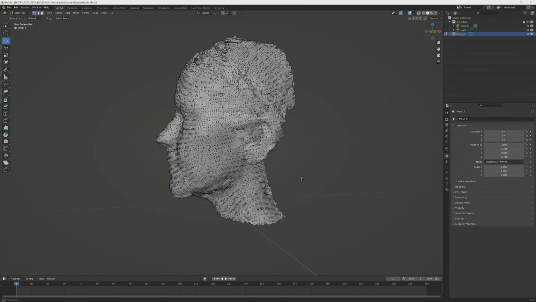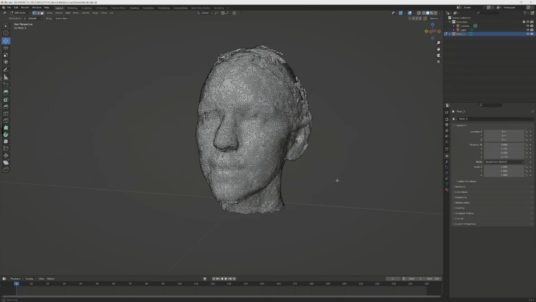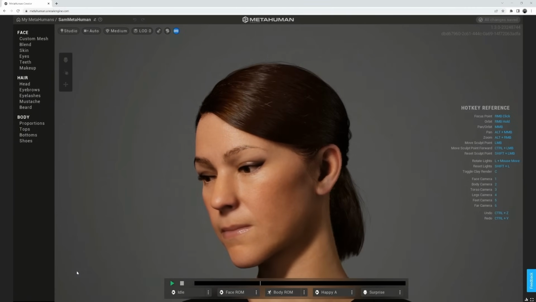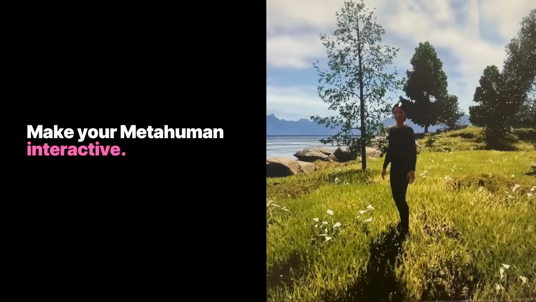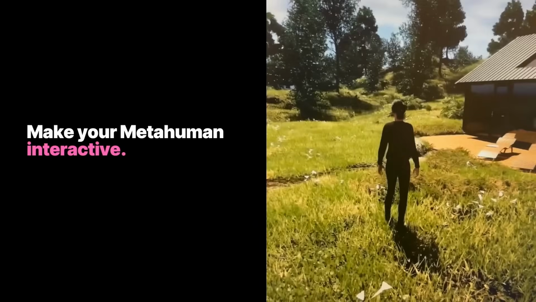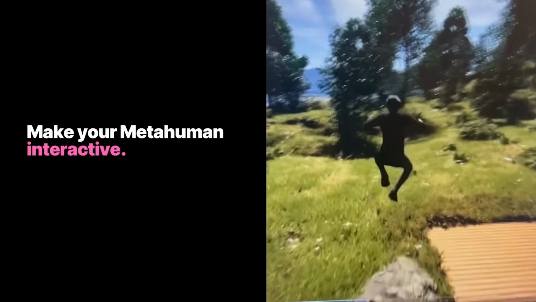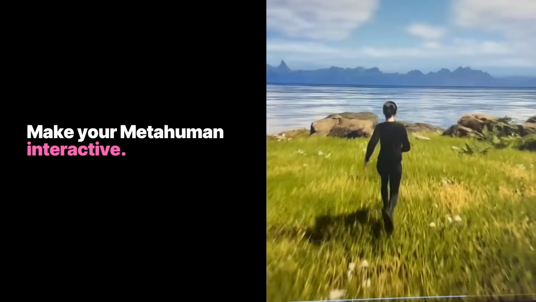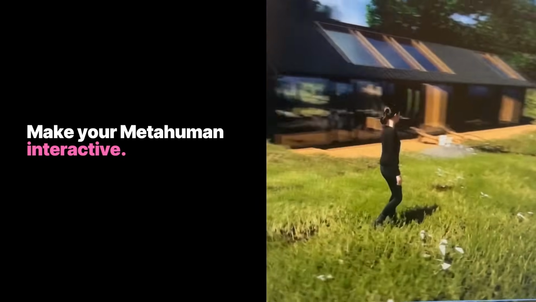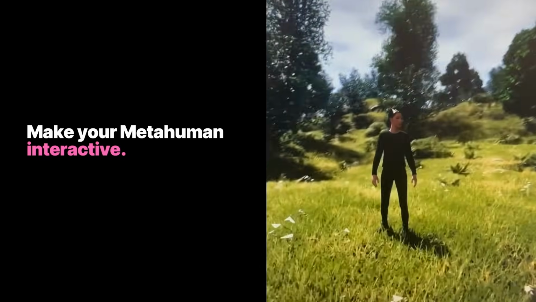So you can also even scan yourself. This is a scan of myself that I've done, brought to a MetaHuman, and then you can drop it into your projects and play around with it. So you can make it interactive. This is just a fun level of someone who doesn't have any animation background. I was able to do this very easily.